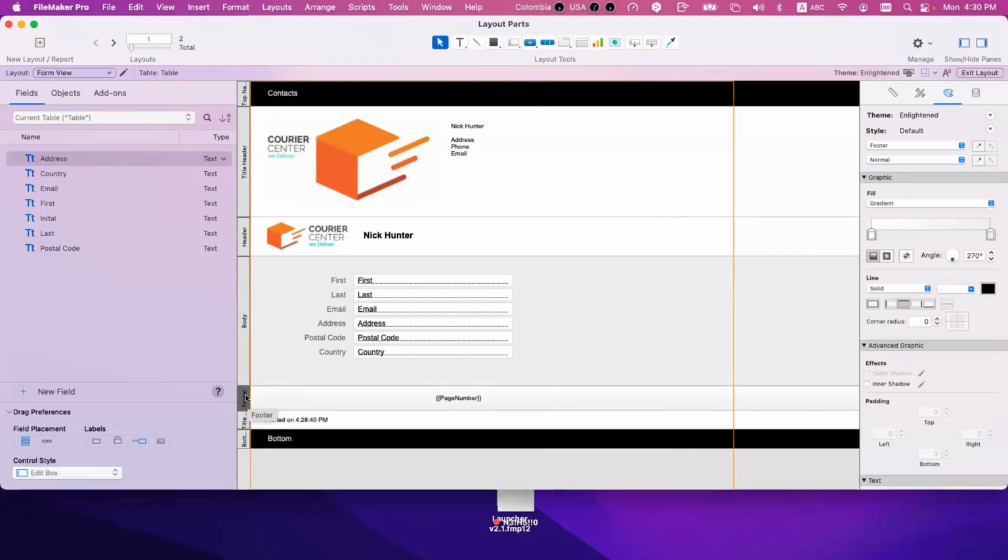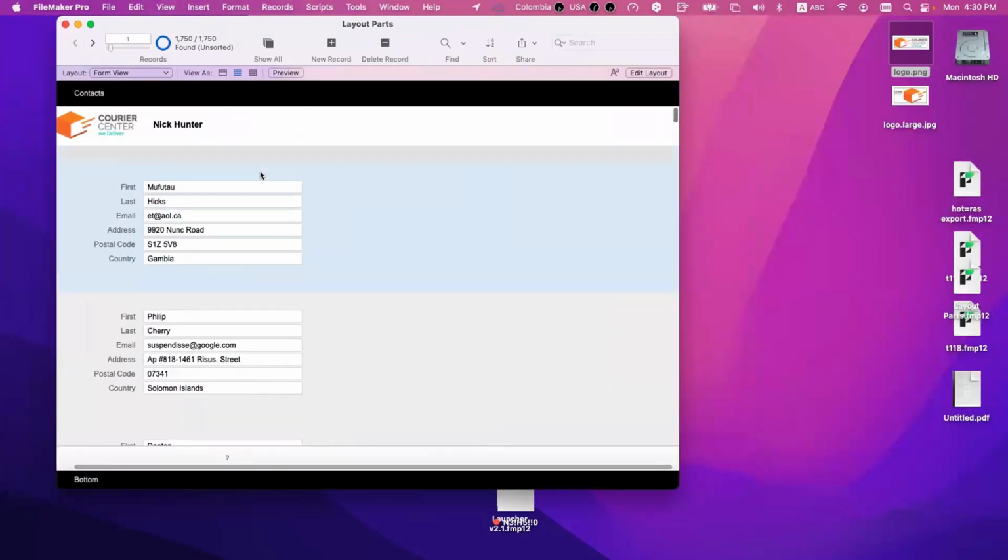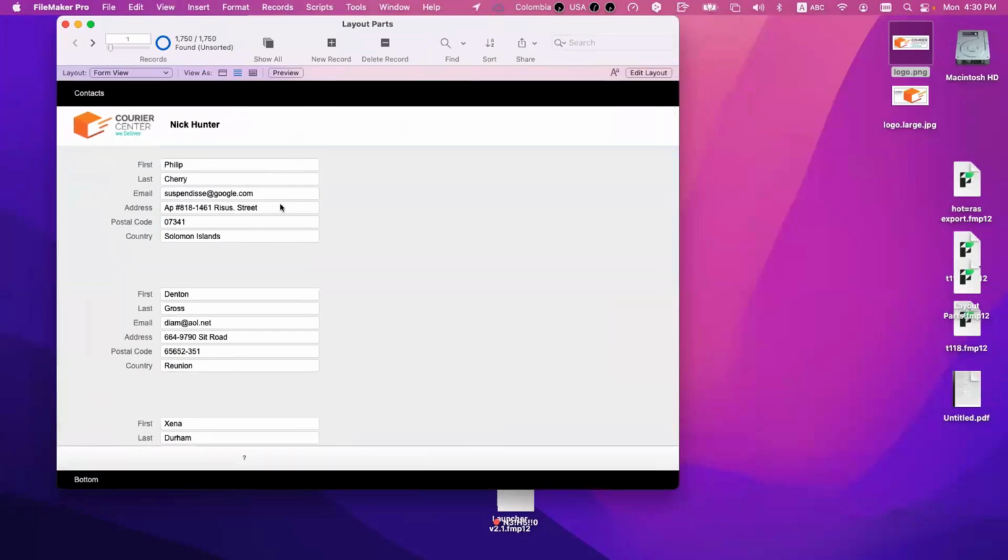But this happens only on printing, okay? On print preview or save as PDF. It doesn't happen in browse mode. If you're in browse mode, the title will never come.